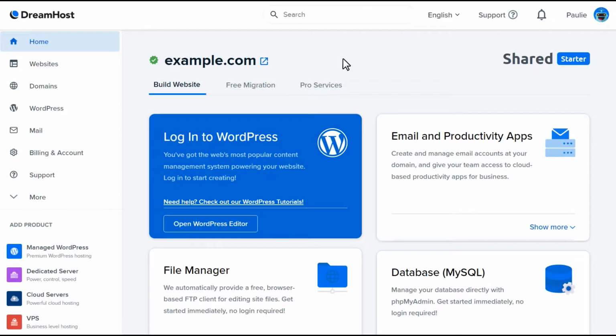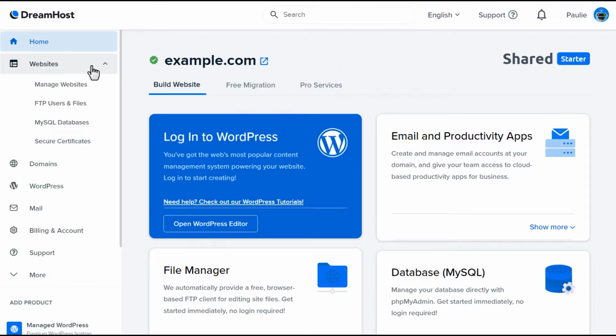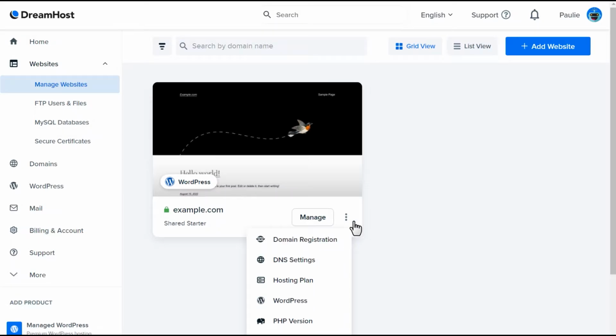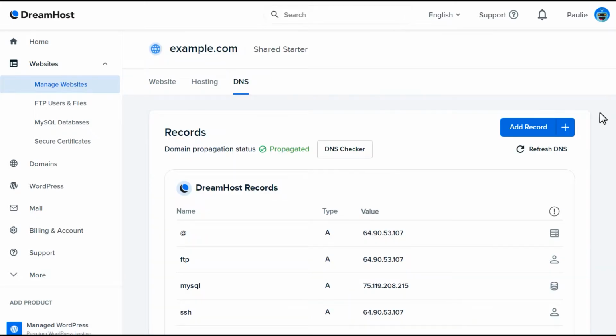On your DreamHost dashboard, click on the Websites tab on the left sidebar menu, and then select the Manage Websites option from the list. On the next page, you'll see a list of any websites you have hosted on DreamHost. Find the domain that you just added to SendLayer and click on the three-dot menu icon. From there, select the DNS Settings option, which will take you to the DNS Settings page for this domain.